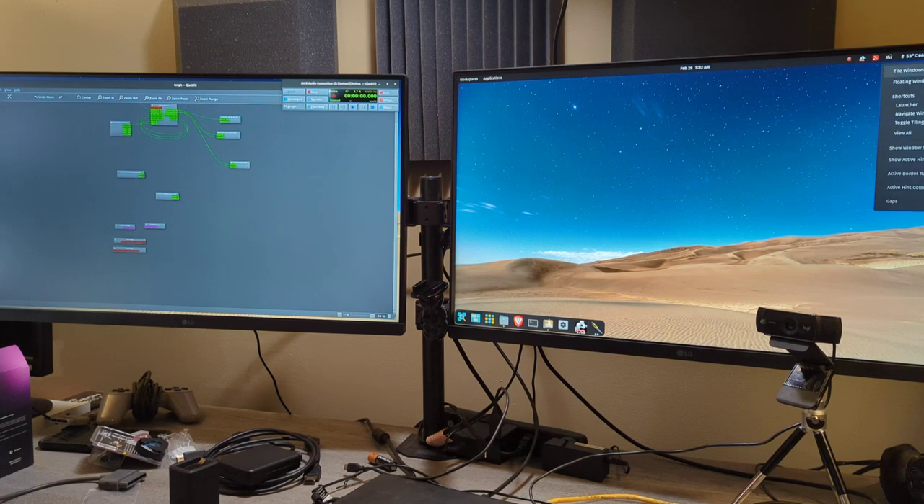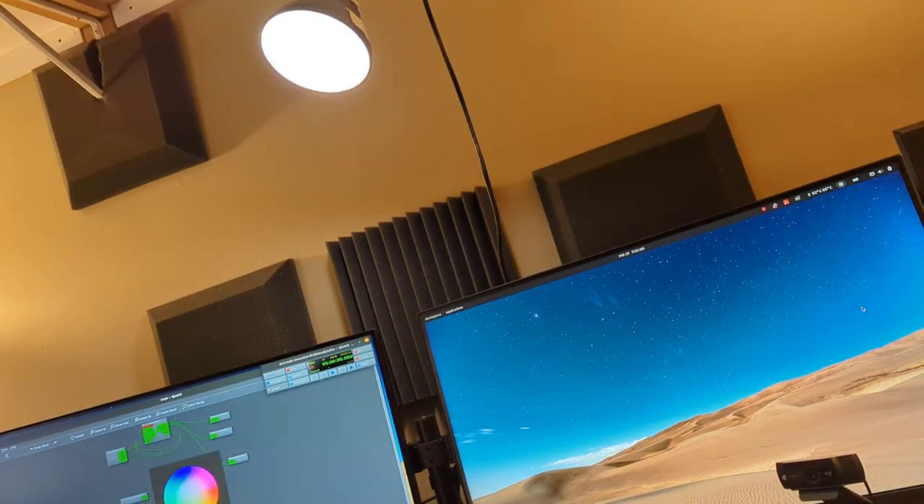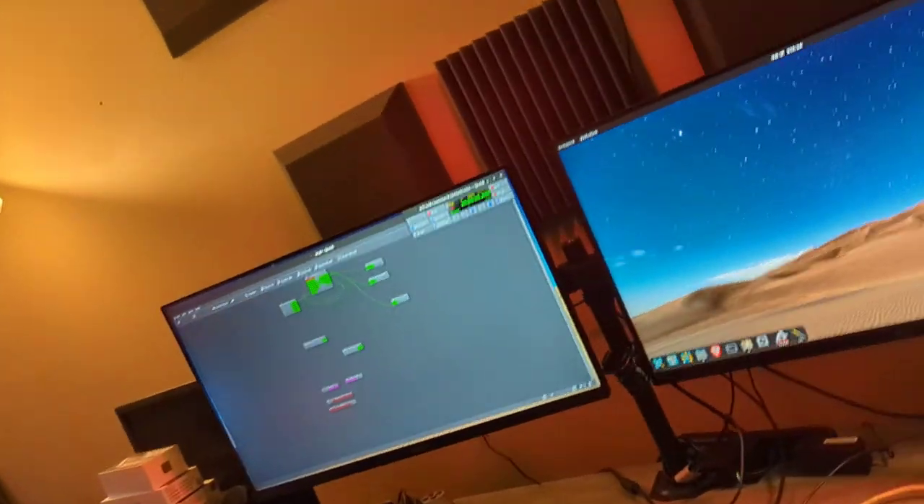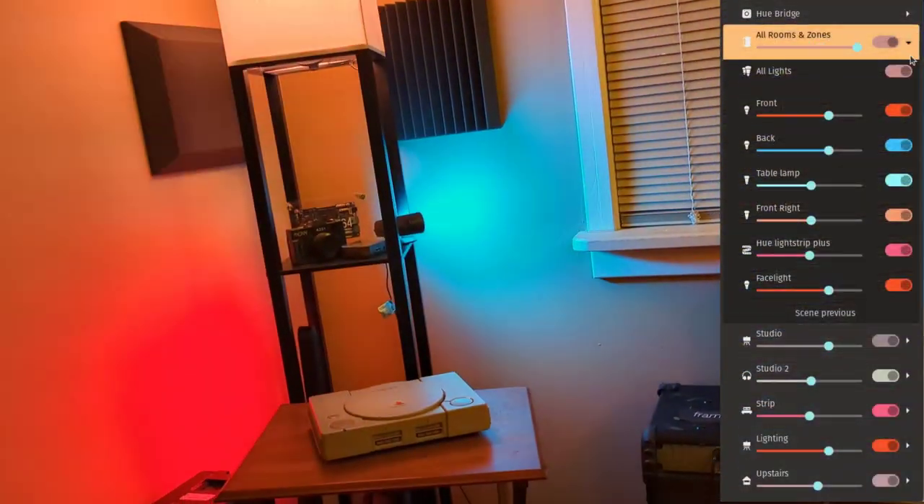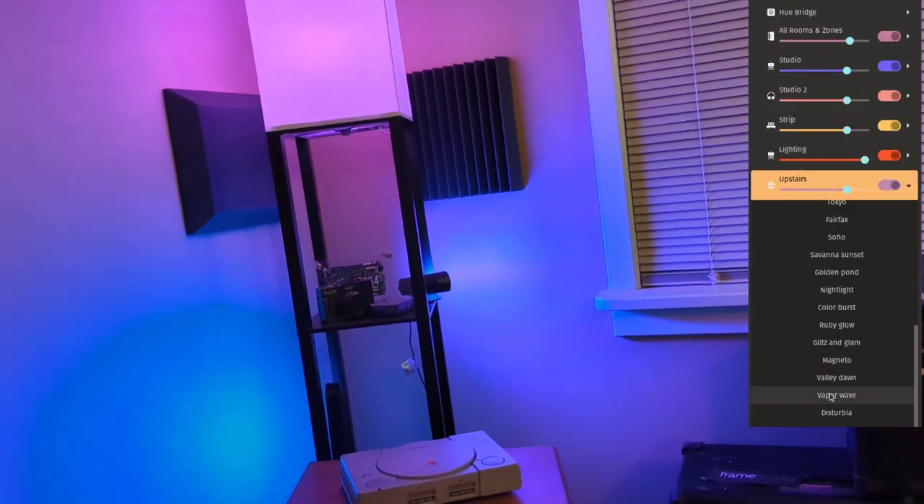I have a plugin to control my Philips Hue lights. And that applies to over here. And we can also change them on the fly.